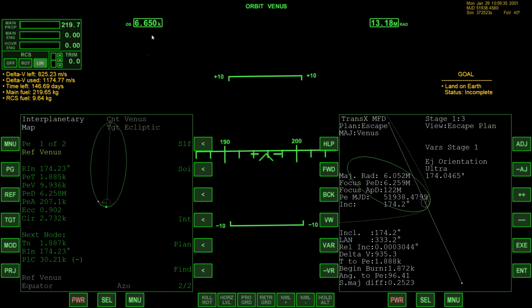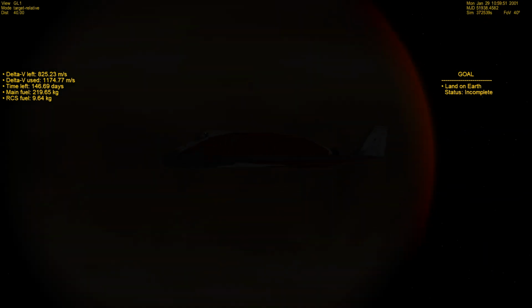Yeah, notice our velocity has increased. We were just at 1,600 and now we're already at 6,600. And by the time we get to periapsis, it's going to be significantly higher than that. So we're gaining a lot of speed as we drop down toward Venus. Let me take a quick look outside, see just how close we're getting.